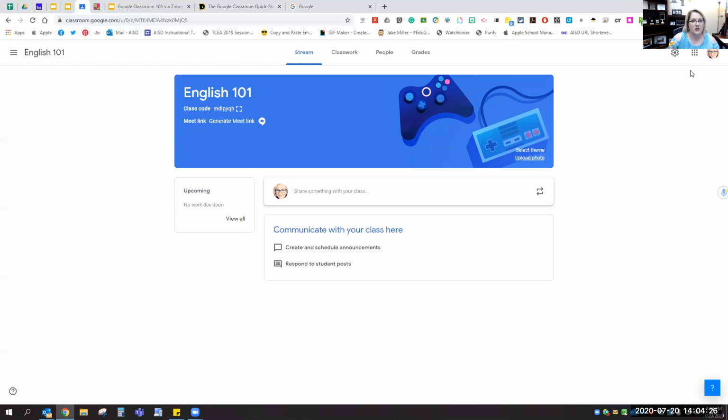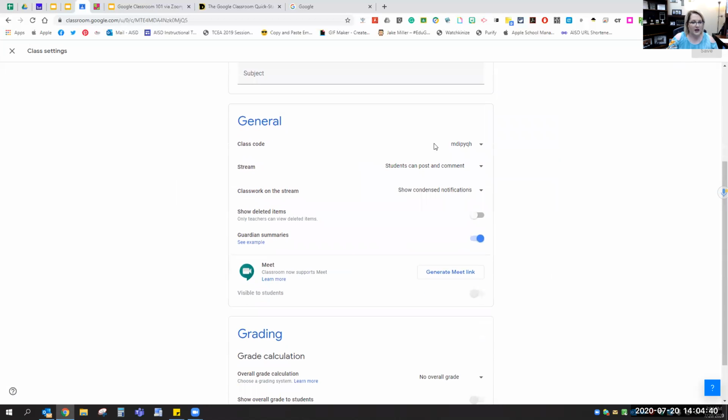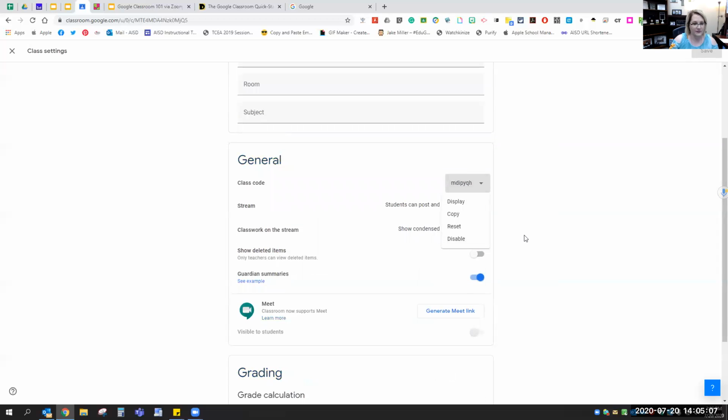Okay. So next, let's talk about this gear over here. This is where you can change your settings. If I click here, I can go in and rename the class if I need to, or add more details to the class details. I have my class code. If I click on the drop down, I can choose to display it, copy it, reset it, or disable it. So maybe after the first couple weeks or so, when things have settled down, you can reset that code, or you can disable it so that that code will no longer work. And that would be great for a secondary.